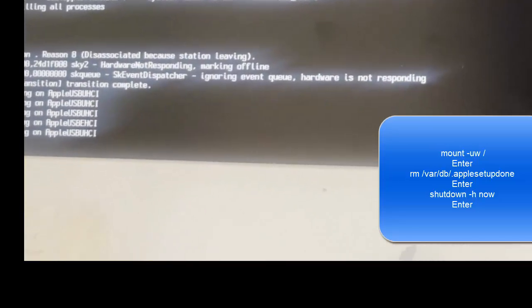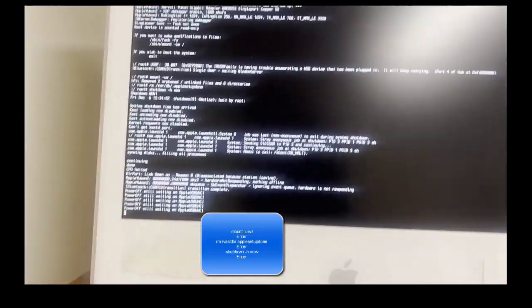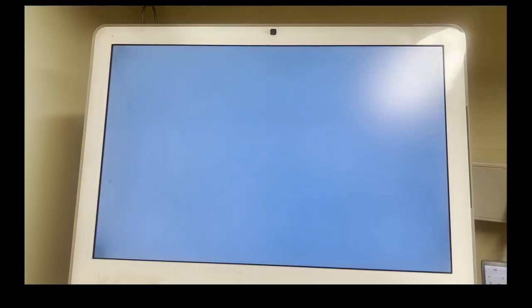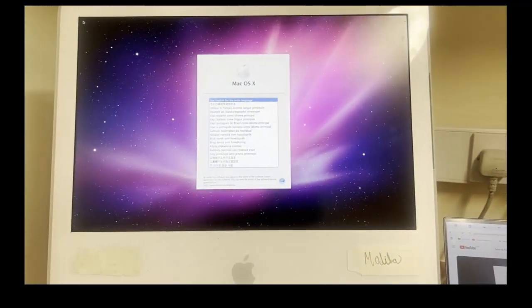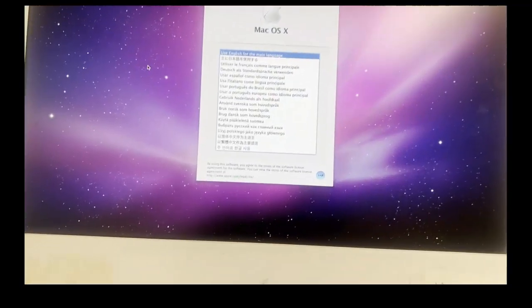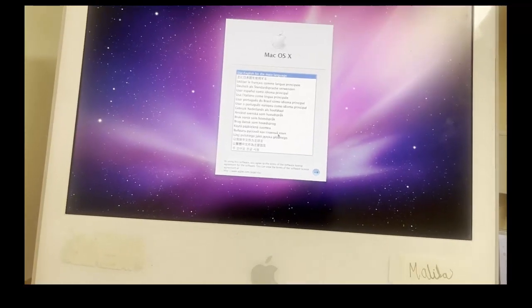Okay, it depends on how much data you have on your computer. The time will depend on that, but let's wait for this one, and once this is done we will be able to see a fresh operating system on the iMac, and then we can set up everything from the beginning. Alright, so as you can see the screen is going black right now, and there we go. We are here for the Mac OS. This is how you would set up for the first time. So let's quickly set up this one.